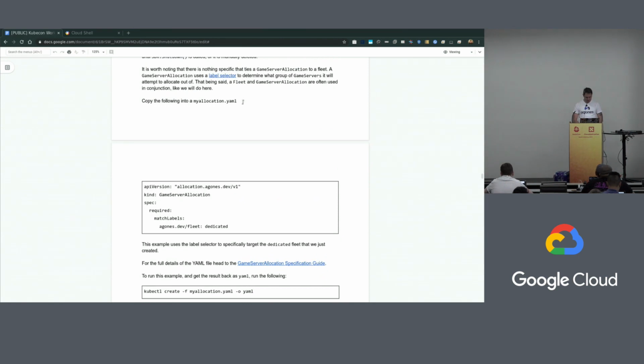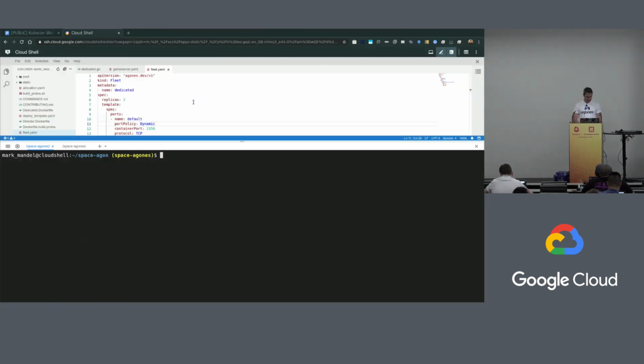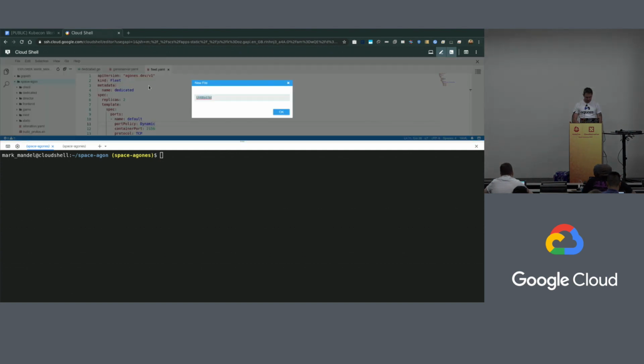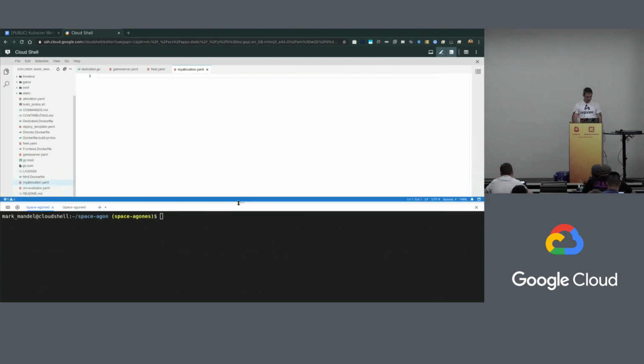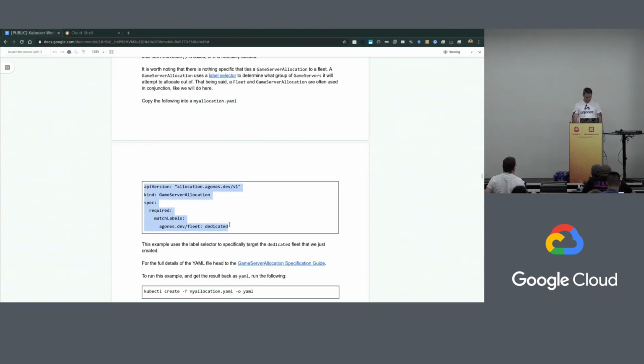So here we have this game server allocation. What do we call it? MyAllocation.yaml. That is a file. File, location, beautiful. We'll just copy this in.